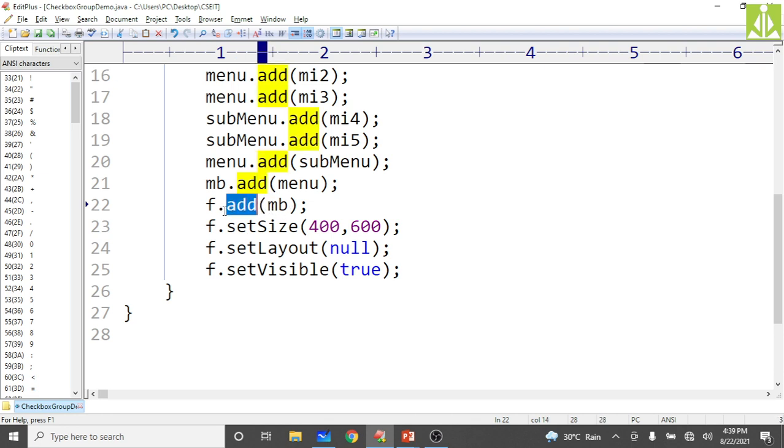F dot add of, no, because this is something like a menu bar, right? We are not adding a component, we are adding the menu bar, and this menu bar should go at the top, not on the frame, isn't it? So for that, what method do we have, let me just check. I'm just going to my frame class. No methods. So let me check in the container class, because the frame class is a subclass of the container class, isn't it? So we need to check in the container class.